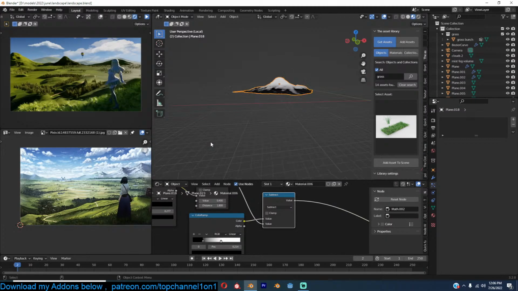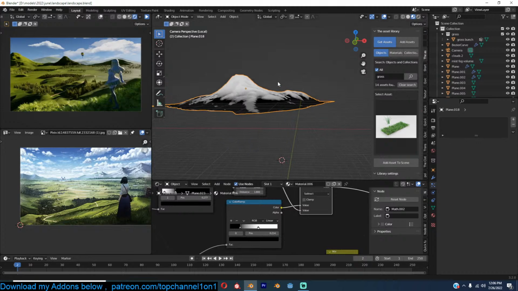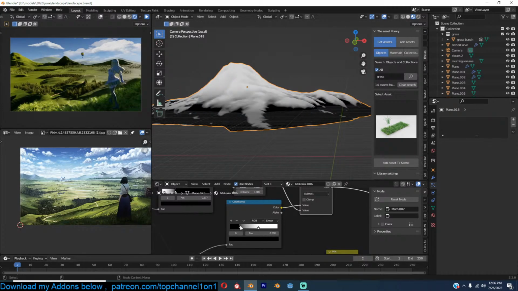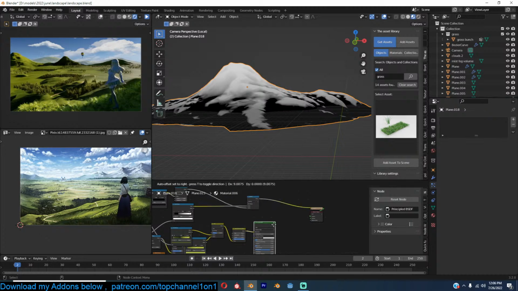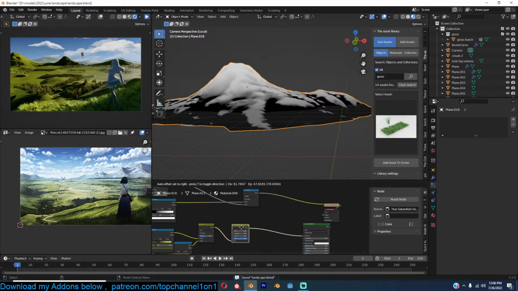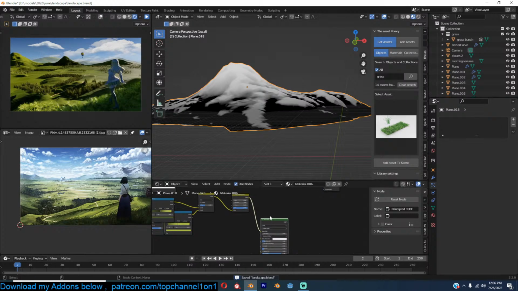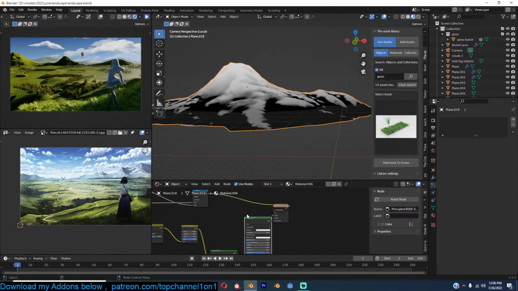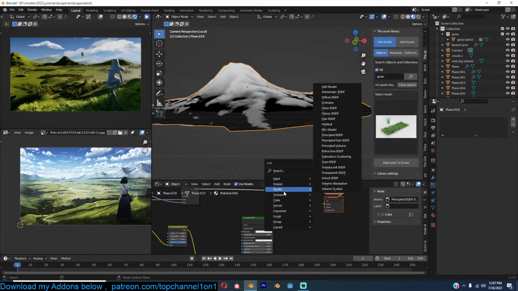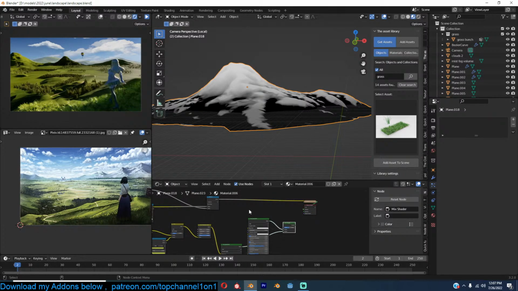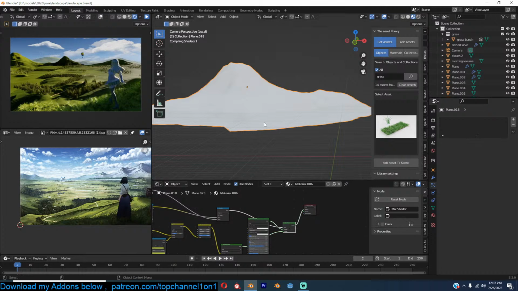Yeah, I think this would be a nice snow detail. Now we can just slap the snow directly onto the green. We don't really have to do much about it. Actually, we can separate these materials, I think. Make the snow different. So let me do a shader mix. Use this as the factor. Now we should have snow on top of the mountains.